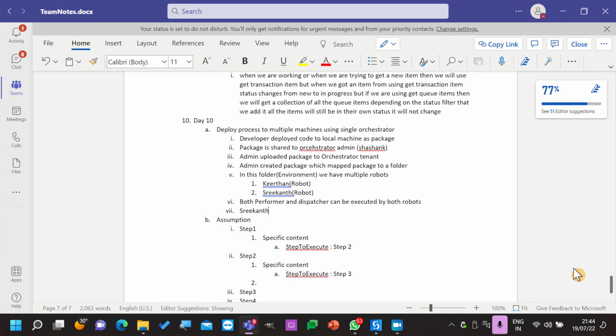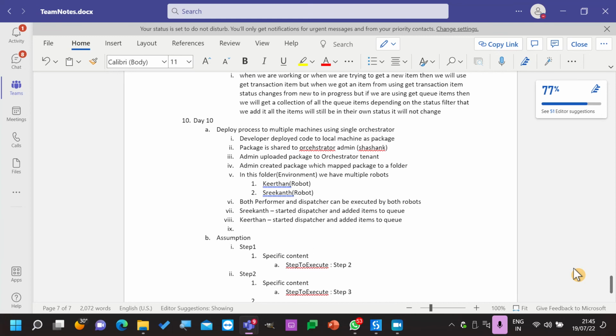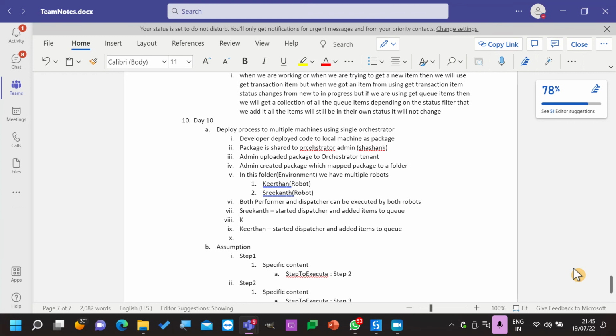Both robots. Sreekanth started dispatcher and added items to queue. Now Keerthan also started dispatcher and added items to queue. So both robots have access, so both added items to queue. Now next, meanwhile, Keerthan also started performer and consumed the items in queue.